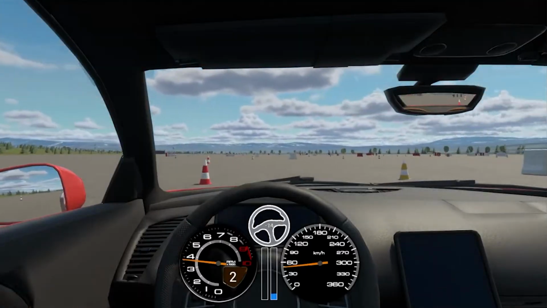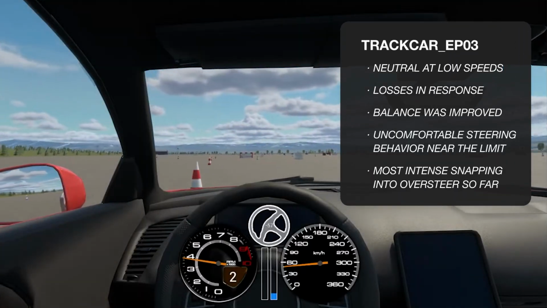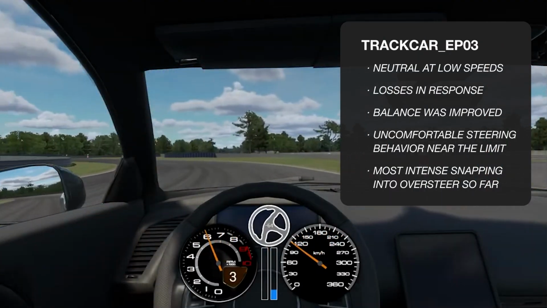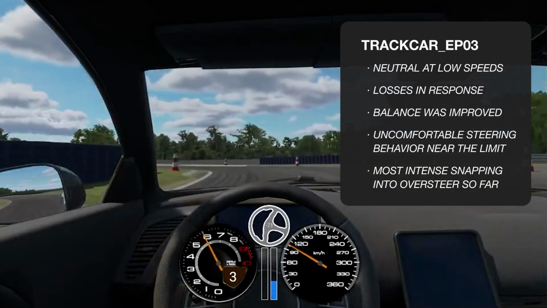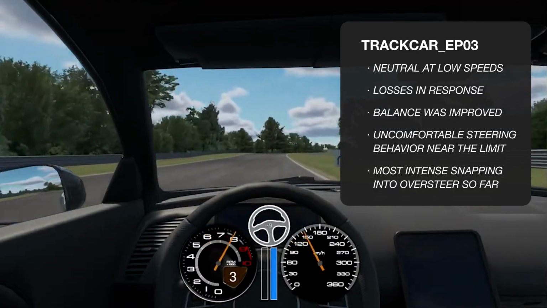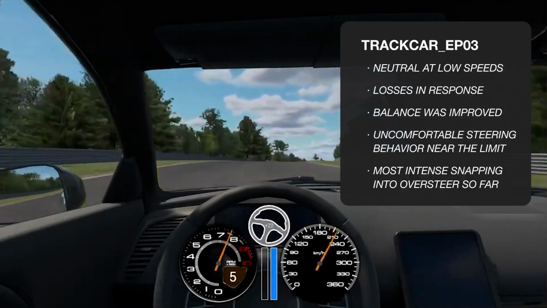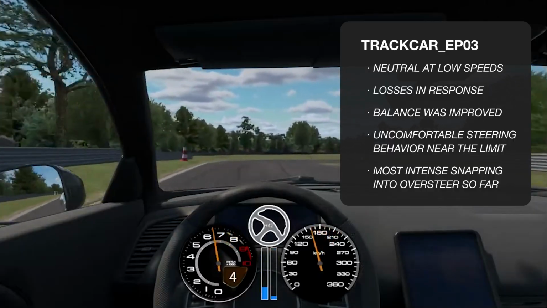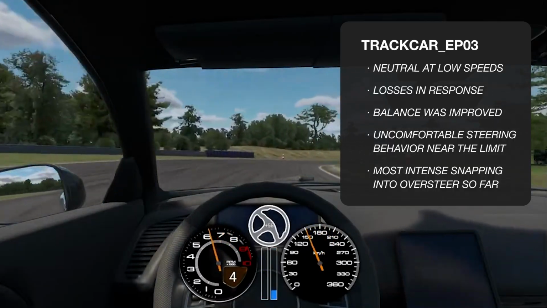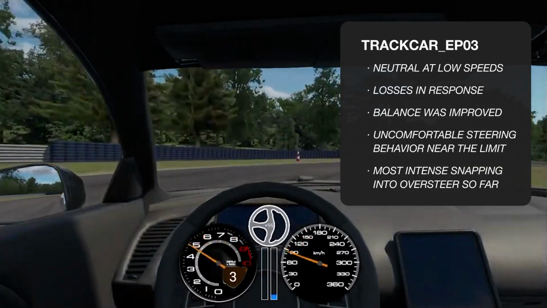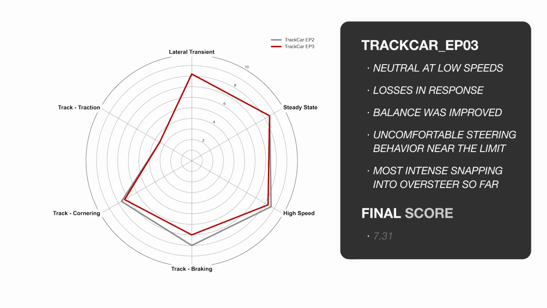During the low-speed test phase, the driver reported the car seems more neutral and stable. At the track, the driver reported losses in response in transient situations, but mid-corner balance was improved. The most meaningful report for this model says it requires an uncomfortable, gradual increase in steering input as it approaches the limit, which seemed to aggravate even more the snapping into oversteer behavior that now feels harsher than ever and not adequate for a consumer product. Driving cornering confidence down and taking the final average score with it, that now sits at 7.31.